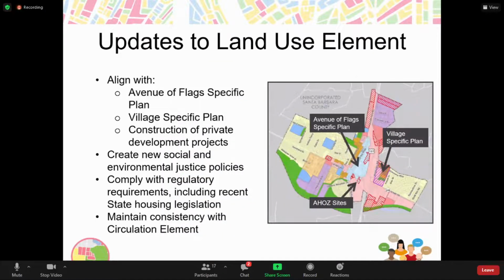So the updates to the land use element are shown here on this slide. And the land use element of the general plan designates allowable land uses for all properties within the city, and it establishes the city's urban character and form. Updates to this chapter will be made to make sure that policies and land uses align with changes that have occurred since 2007, including recently built projects, adopted specific plans, and changes in local and statewide rules and laws. No substantive changes are proposed to the land uses at this time.